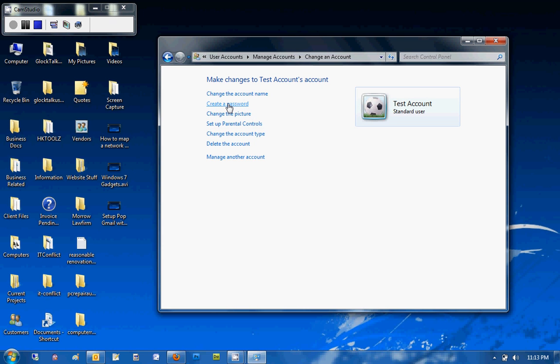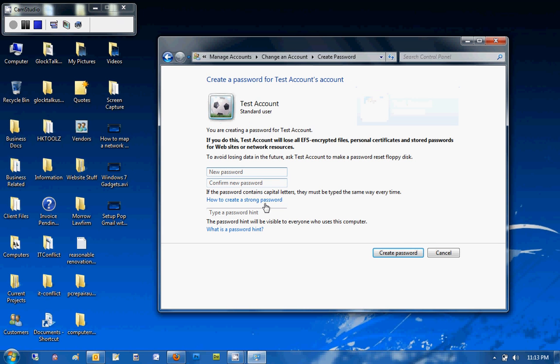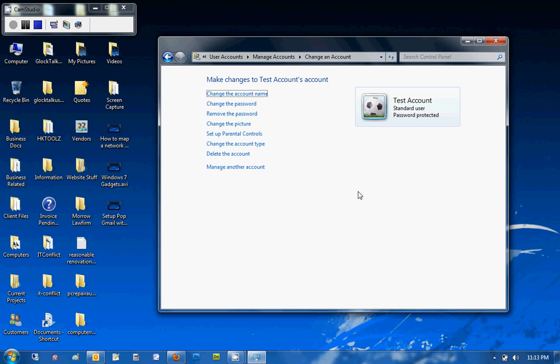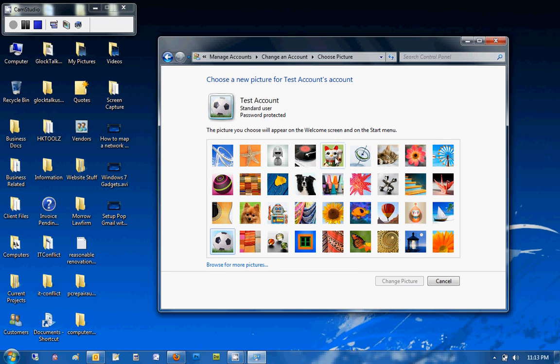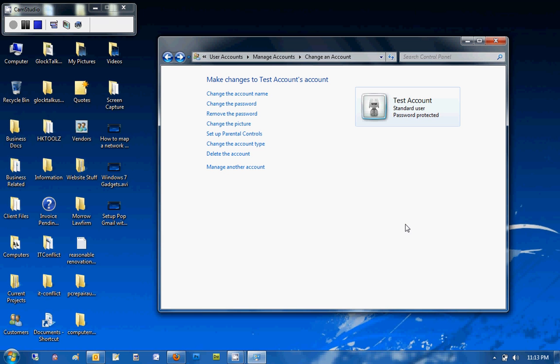And then create a password. And I'll just create any password in here. And also what we can do is we can even change the picture here. You see this little soccer ball? We can go to Change Picture and select the picture we want to use. So in this case, I'll just pick the silver dog and hit Change Picture.